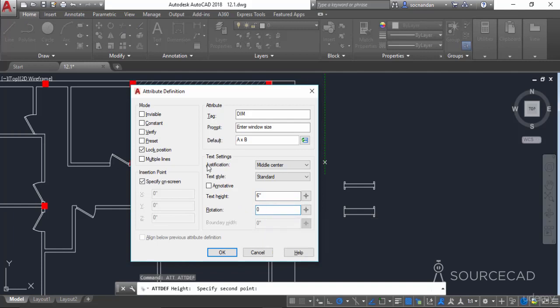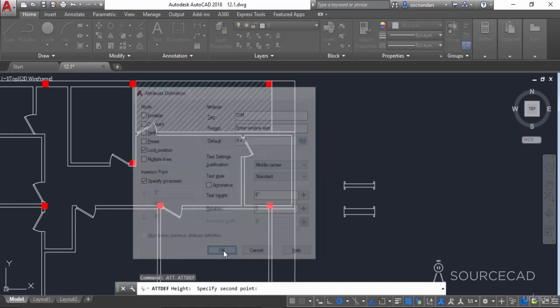And now let's look at this mode option. Here make sure that lock position is checked. When you keep this lock position checked, the attribute value will remain fixed with respect to the block. Also, we have this preset value which should be unchecked, because if you keep this value checked, the default value will be used directly and it will not prompt for any value. And also make sure specify on screen is checked. So with these settings, click on OK.